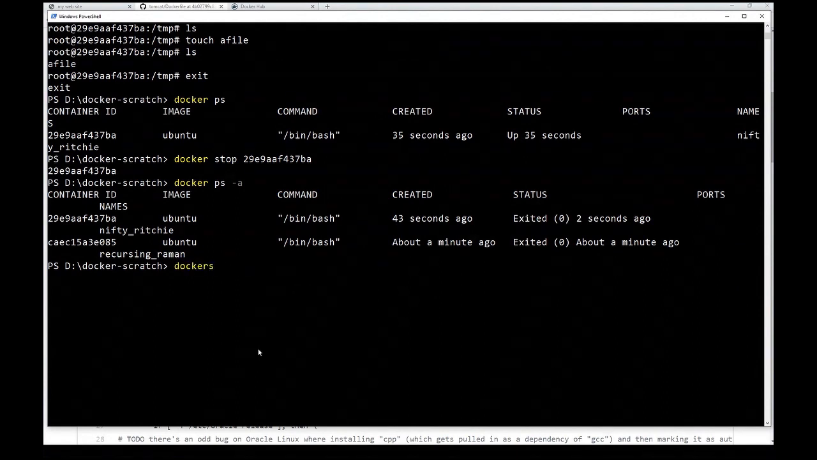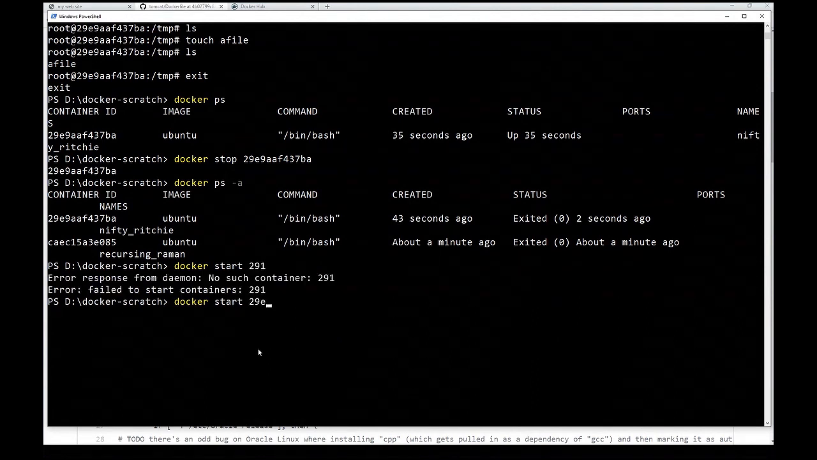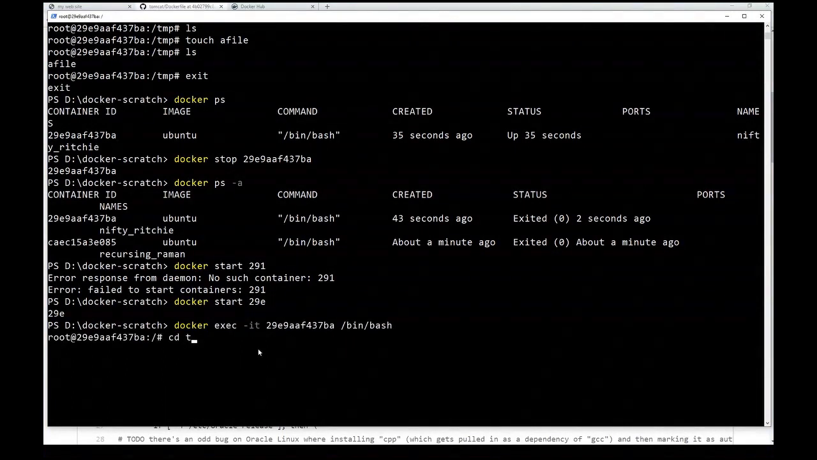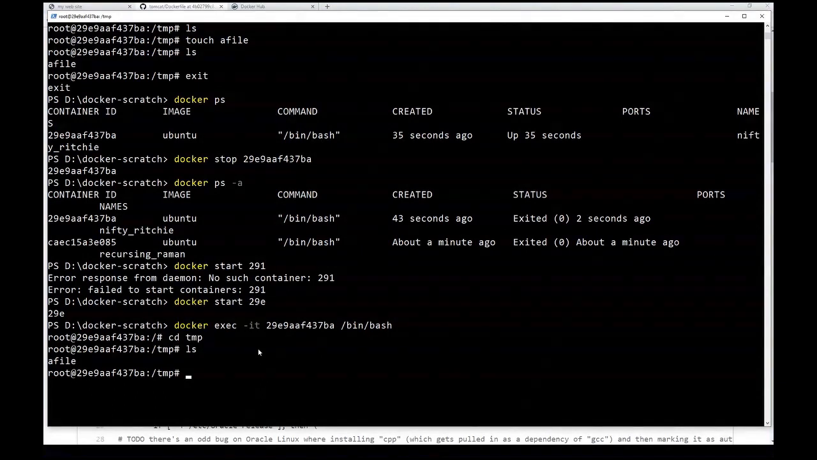So what has happened here is we've downloaded Ubuntu, we've created a container from that image, and we stopped the container. So it's not actually running, but our container still exists. It's just not running. So we can start the container again, 29E, and we can log in to the exact same container, go into the temp directory, and that file is still there. So any changes we make to a running container that's then stopped are persistent. And that's the difference between the container and the image. The image is built from the Dockerfile.